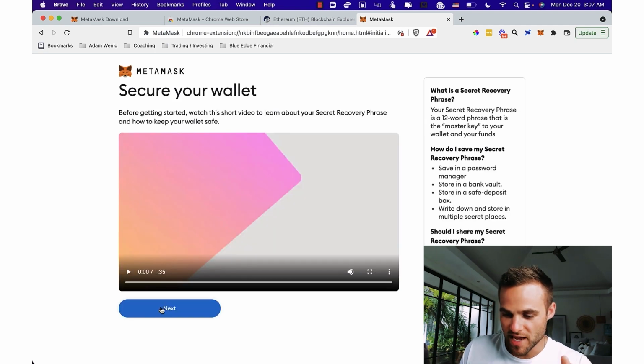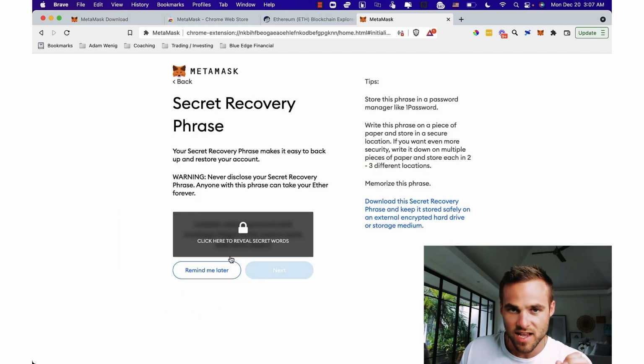After that you get taken to a little video that you can watch, or you can just click next. Now, this part's most important. Here's where you're going to get your secret recovery phrase, and it's revealed when I click this unlock button. It's really, really important that you write this down, keep it somewhere very safe, and never share it with anyone, because if this ever gets out, somebody can come into your bank account and basically steal your money.